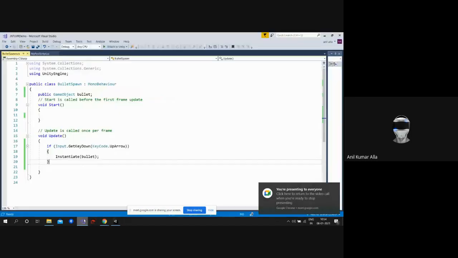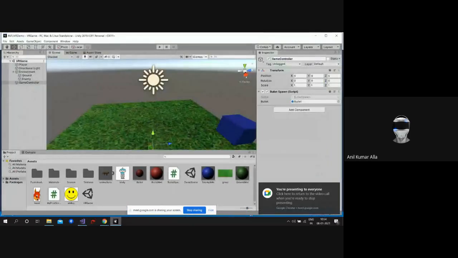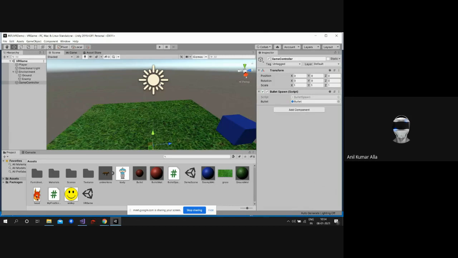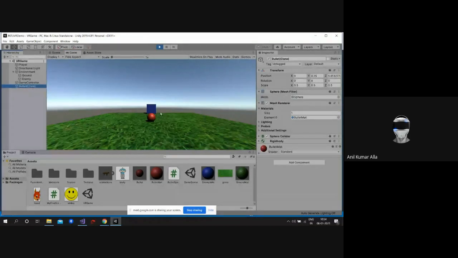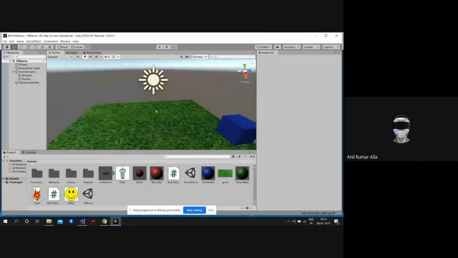So the next thing is, okay, fine. Now you are able to generate the bullets, but only at a particular place. You're not moving, you're just generating the bullet at the same place. If I press the up arrow and look at my position, see this, it has been generated and it fell down. All the bullets are the same.